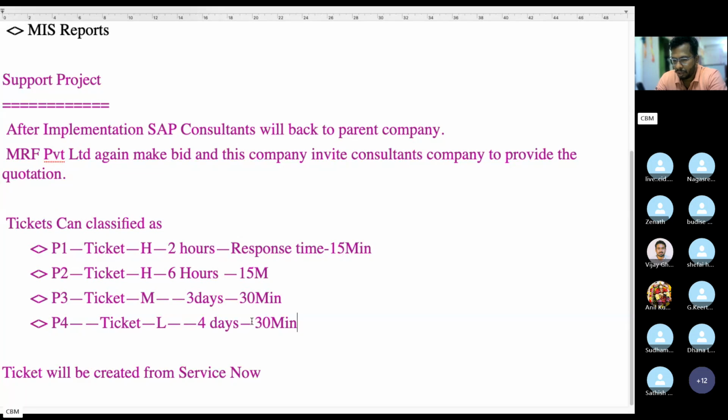So there is a response time and a resolution time. Resolution means we need to solve a P1 ticket within 2 hours, 6 hours, 3 days, 4 days. Response time means what is your action once the ticket has come to your queue. Whether you have assigned the ticket with your name or your colleague's name, you have done that or not. If you have not done it, then the entire team will be responsible. If nobody assigns the ticket to anyone, the entire team will be responsible.